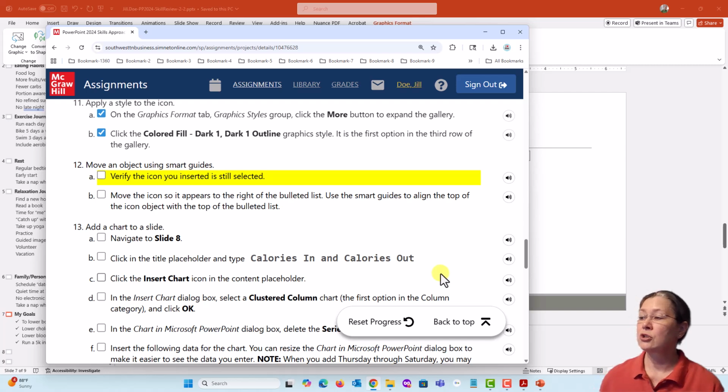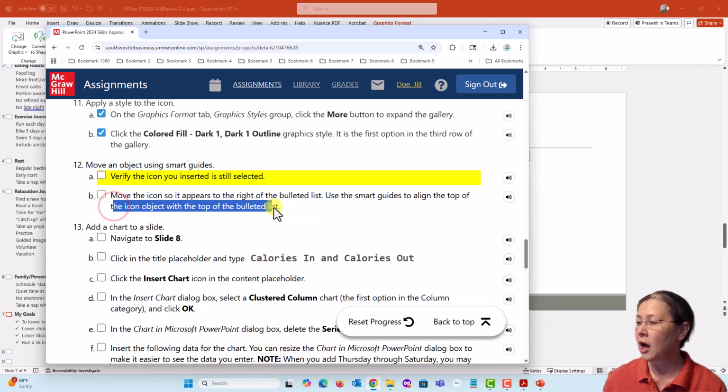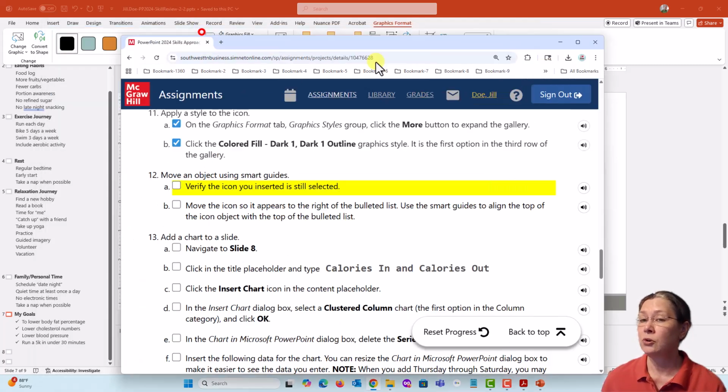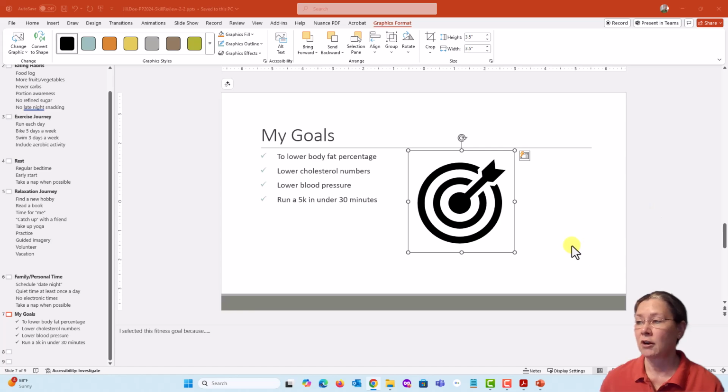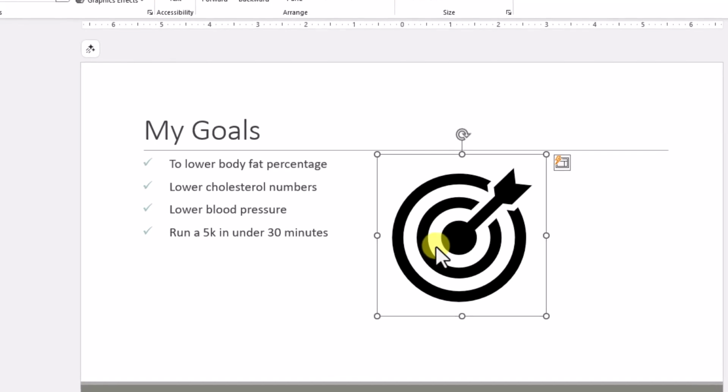Move an object using smart guides. We'll verify the icon you inserted is still selected, and then we're going to move it so that it appears to the right of the bulleted list. Well, it's already to the right of the bulleted list. And then we're going to use smart guides to align the top of the icon to the top of the bulleted list. Okay, let's move this and let's see what they're talking about. My target looks pretty well aligned right now, to tell you the truth.